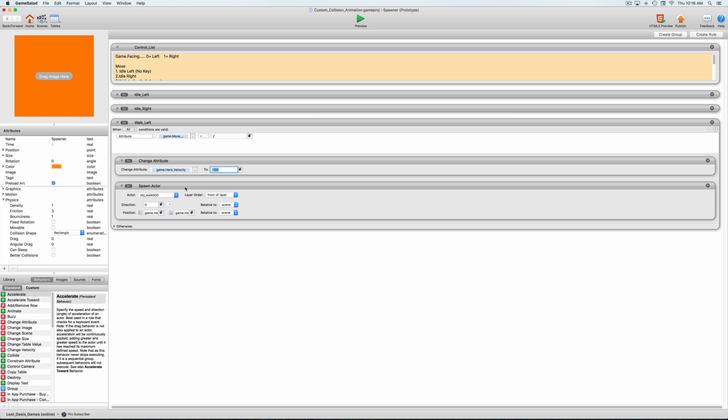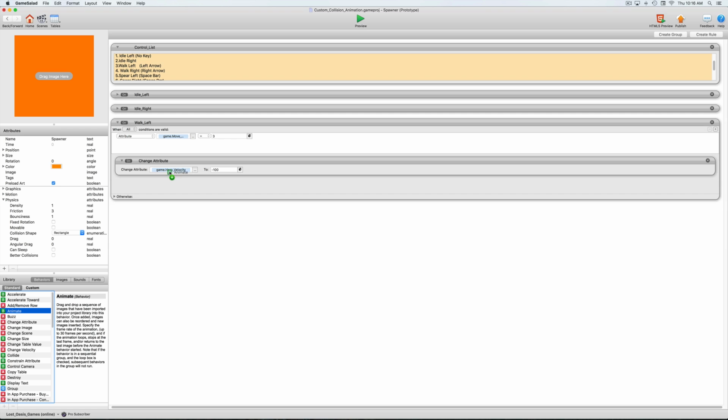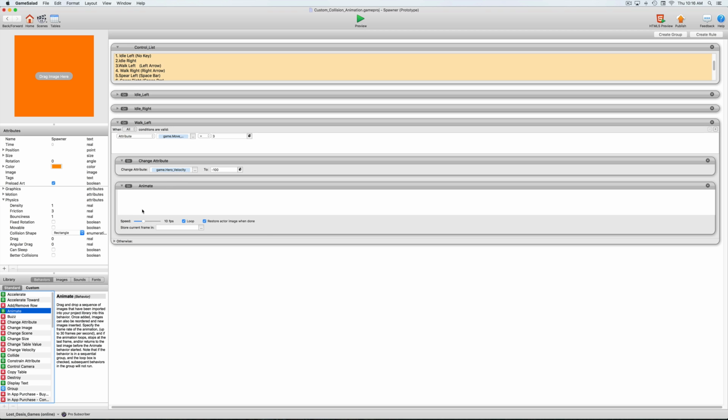And so then let's get rid of this. And this is 3, okay, because we're walking left now. So game move trigger is 3, okay. And then we're going to grab an animate behavior. I've got 7 frames of animation, so I'm going to set it to 7 frames a second. I want to loop it, but I'm not going to restore the actor image when done. And I want the frame count to go into my hero frame variable.